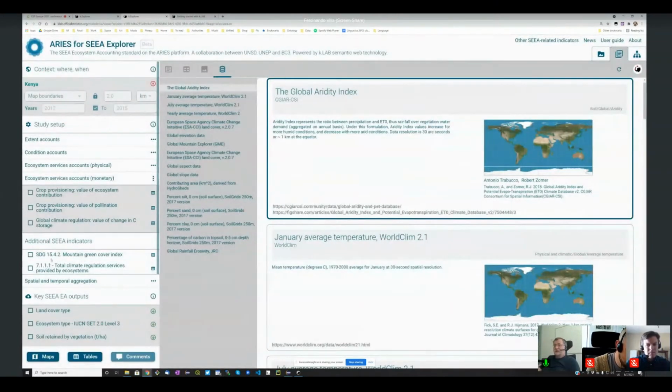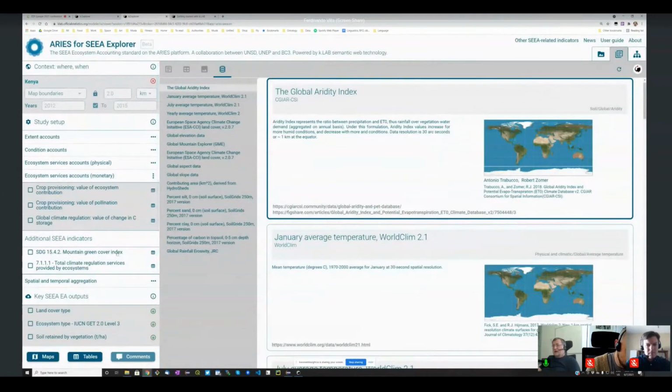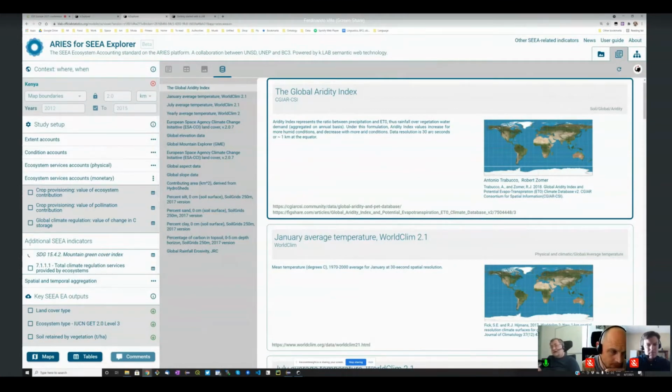At this point, if I want this particular mountain green cover index, which is endorsed by the SDGs, I can just click. And as you can see, this thing spins because it's still computing the previous. When that is computed, it will also give me this computation. So you can probably get my drift here.